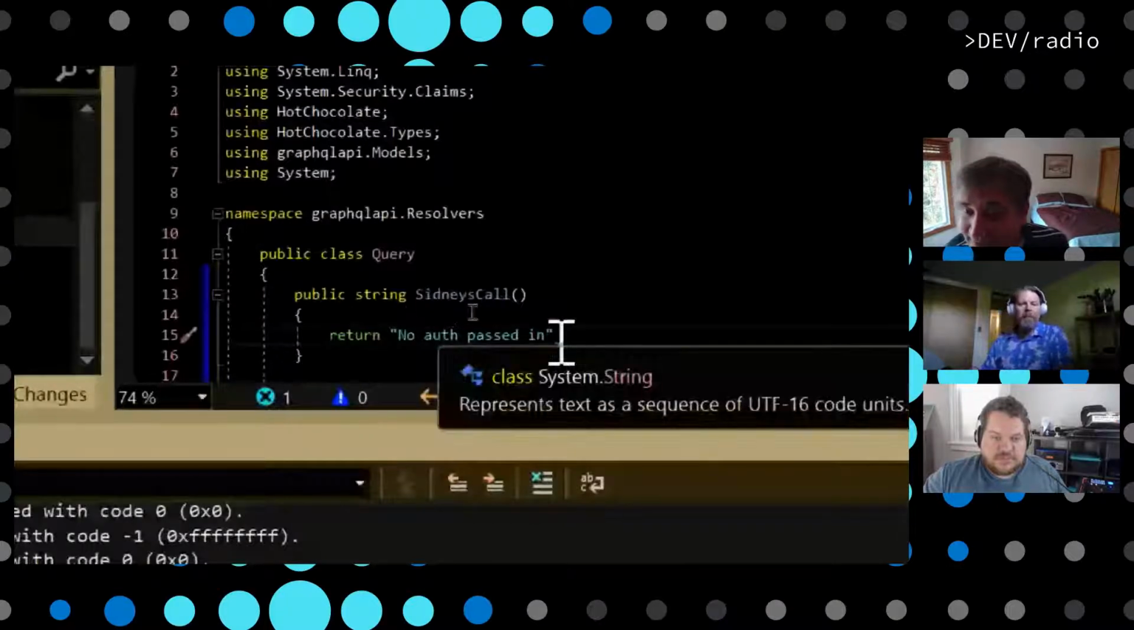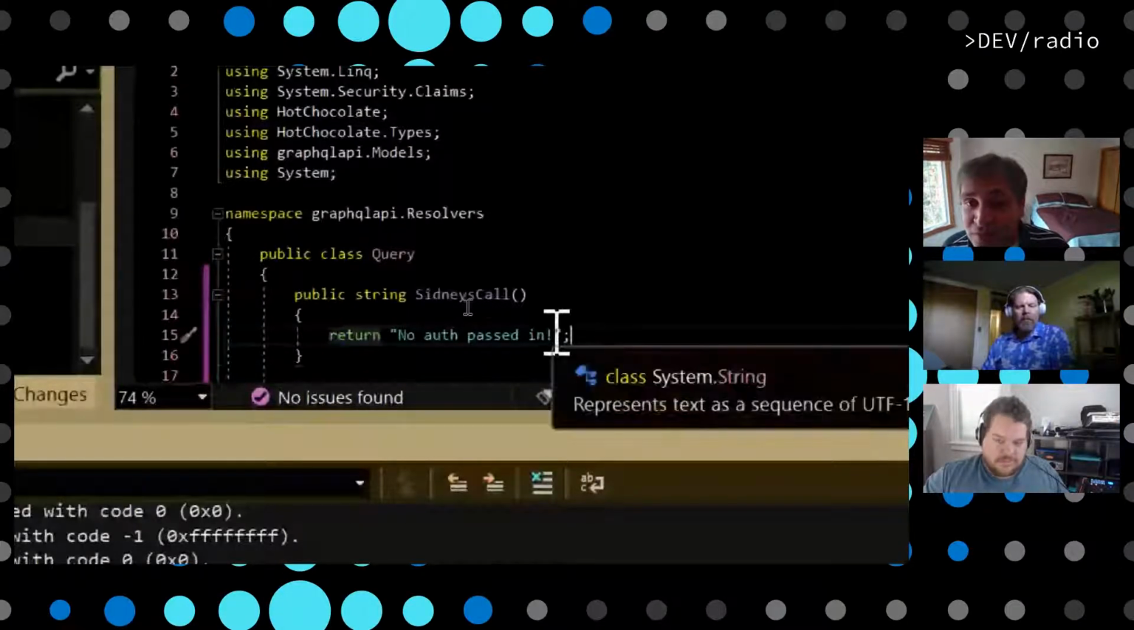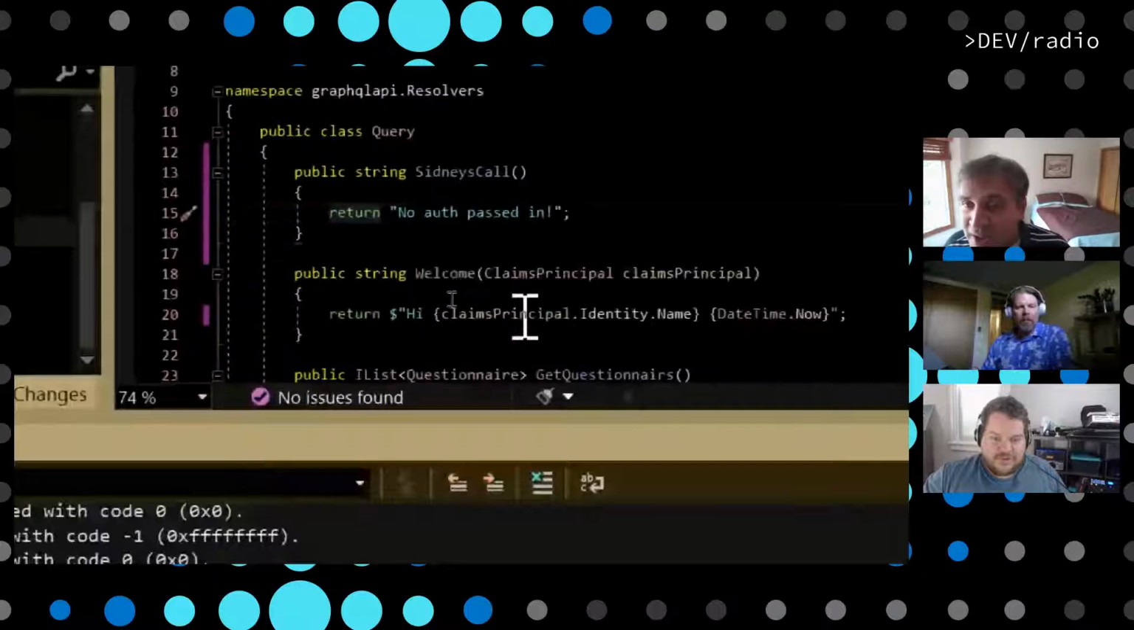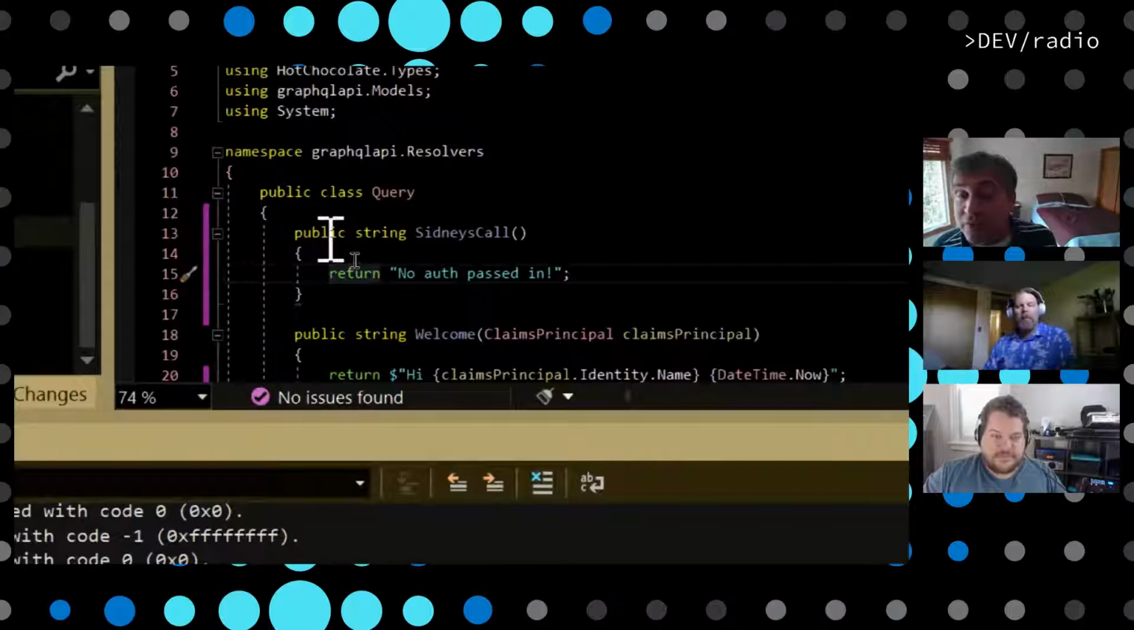All we're doing is we've created a new method, Sydney's call, not passing in anything, and we're saying no auth passed in. Now, I do want to point out that with our starter kit, we tried to make it safe from the start. So this file, along with any endpoints you create in here, are automatically already authenticated. We're not passing in the claims principal because we're not going to actually access any of that authorization information. So this doesn't bypass auth. This just doesn't use that information. Exactly. And there are tags within the HotChocolate framework if you want to bypass auth, but we don't have them in here.